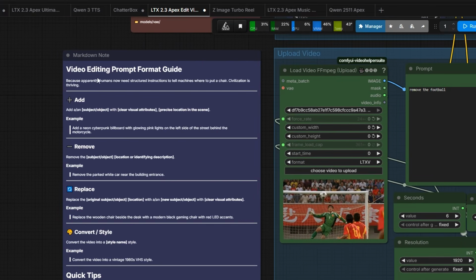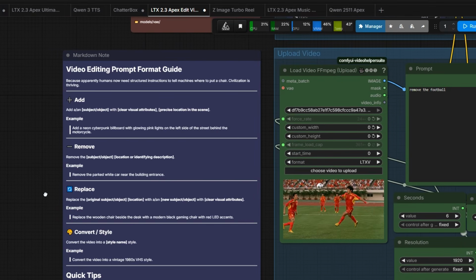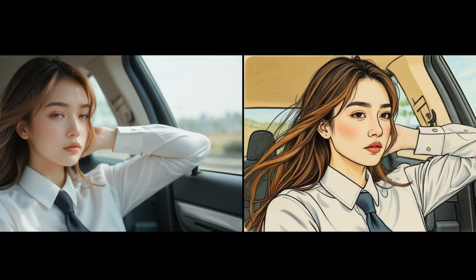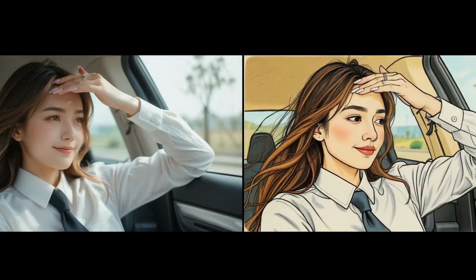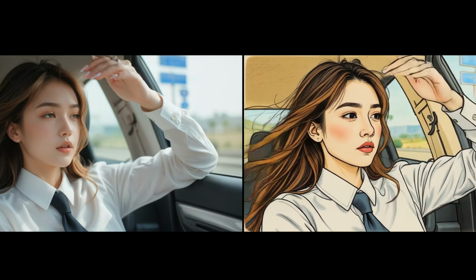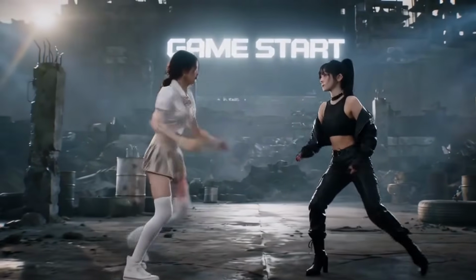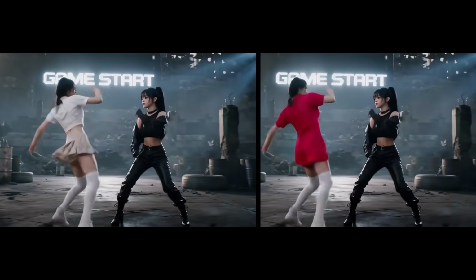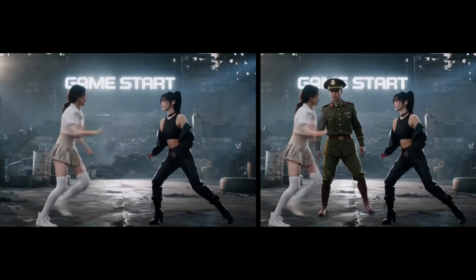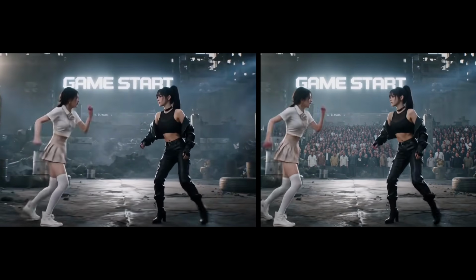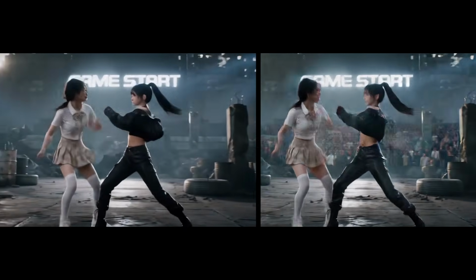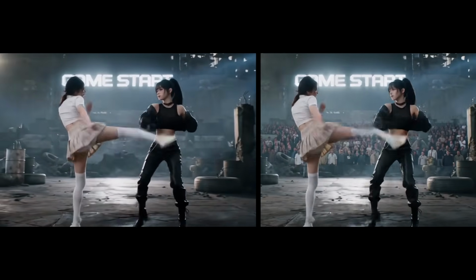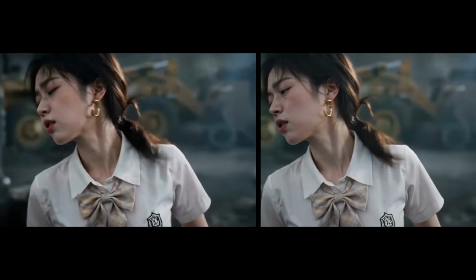What's even more impressive is that you can completely change the visual style of a video with nothing more than a prompt. You can transform the look, mood, and overall aesthetic while preserving the original motion and performance. Here's another example. In this fight scene, I can change her costume to red, add a soldier to the scene, or replace and add crowds in the background, all with a simple prompt. This is video editing with AI, just like image editing. You can add, remove, replace, and modify elements using nothing but text prompts.